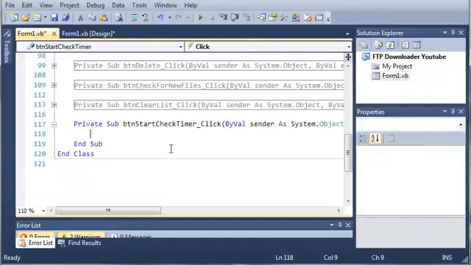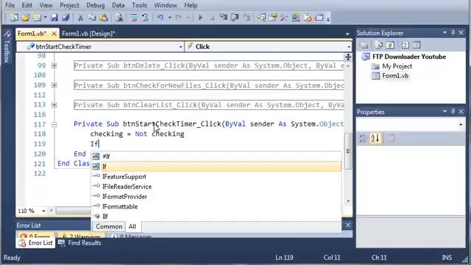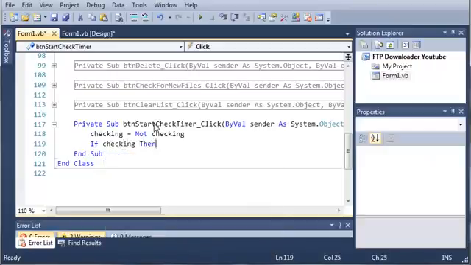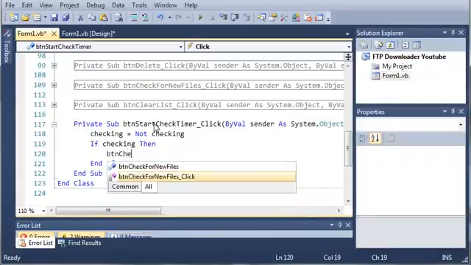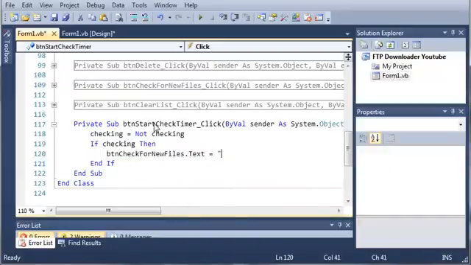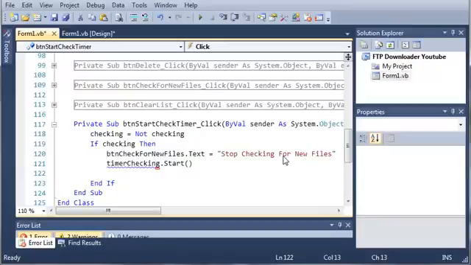So let's double click on the event for start checking for new files, and we'll say checking equals not checking. Okay, so now that it is reversed, it starts out as false, and when they click it the first time, it's going to be true because it will be checking now. So if checking, then what do we want to do? Well, we want to set the button text. So button check for new files dot text is going to be equal to, and let's see here, start checking for new files. So if it's checking, then we want it to say stop checking for new files. And then after that, let's do timer checking dot start. Now this is going to give us an error because we have not created timer checking yet, but we're going to do that later on.